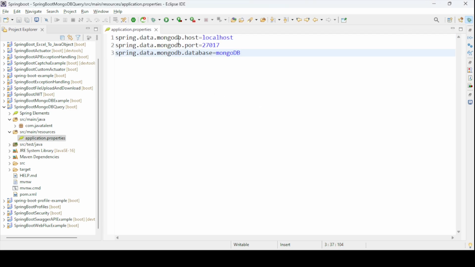Spring Data MongoDB host and Spring Data MongoDB port: this is the host name, this is the port, and this is the database name I am going to use. This will create the database automatically for this instance. Then we can create our entity class. Based on that entity class, it will create the document for you, because in a database like MongoDB we create documents, whereas in other databases we create tables.